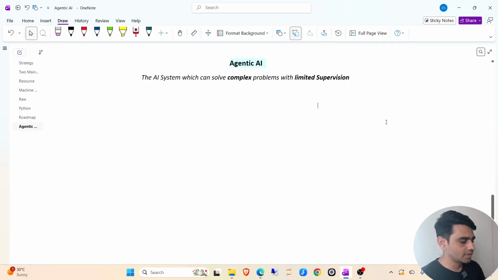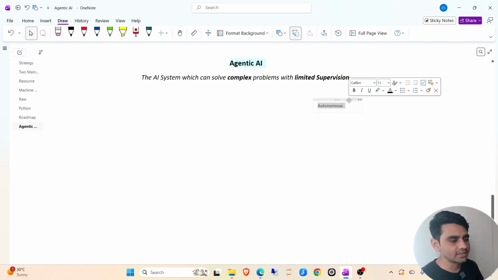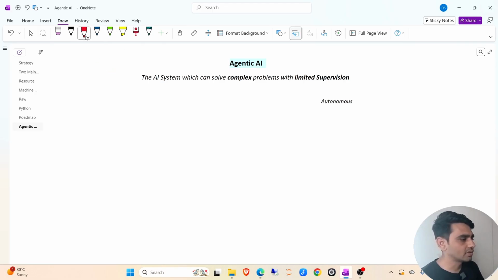So a new word comes here called autonomous. Agentic AI systems are autonomous systems which can perform their tasks on their own. Okay, so we can perform some actions on their own. These systems or programs can perform their actions. And complex means the tasks which are not linear, which are not easy to solve directly with a series chain. We'll understand all these topics later.